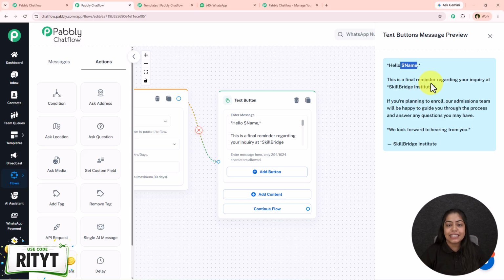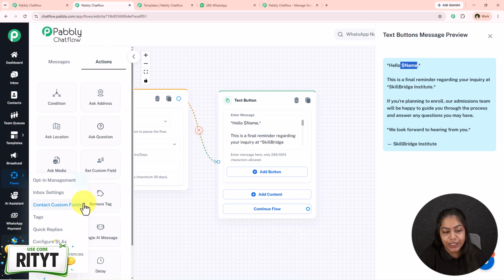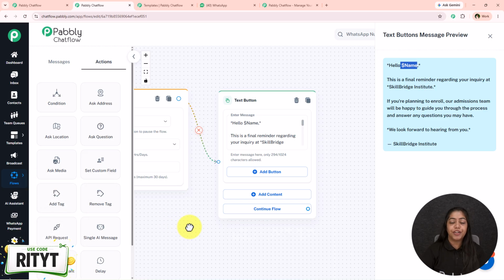If you want to learn this in detail, you can simply go in the settings and then contact custom field section. We have a video tutorial on the settings in the description box below. You can refer to that. In simple terms, I'll just let you know that if you just want to enter the name of the lead, just type $name and this value will turn dynamic. No more technicalities in this.